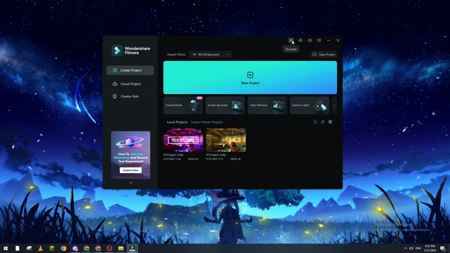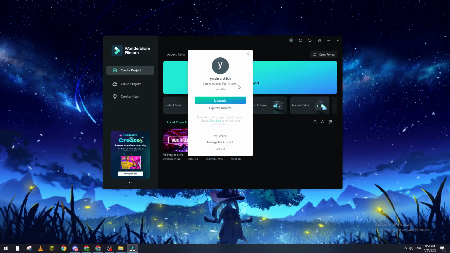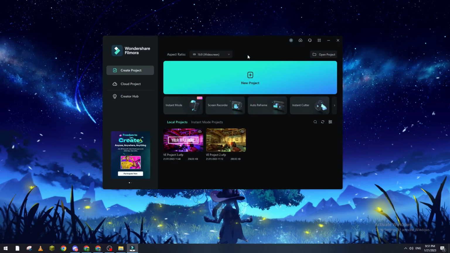And as always, and this is the most important step guys, please make sure that you are logged into your account. So click here, see your email, your name, etc., and make sure that you are logged in. Now after you finish with this step, you just have to go ahead and create a new project.